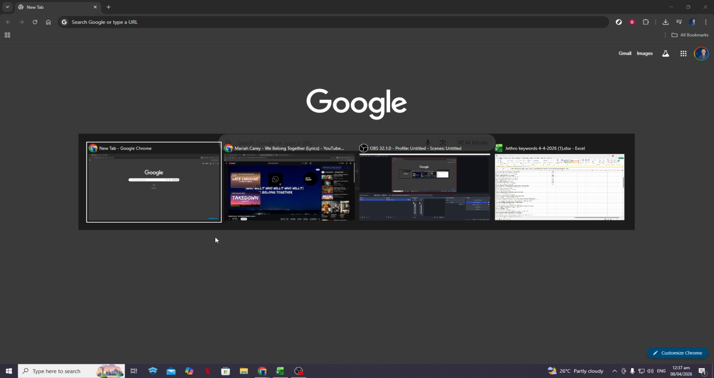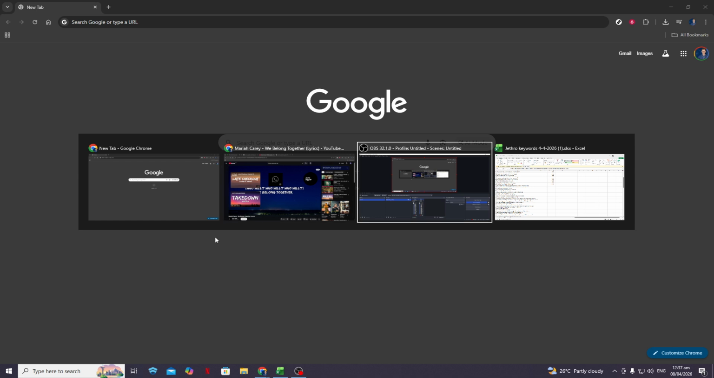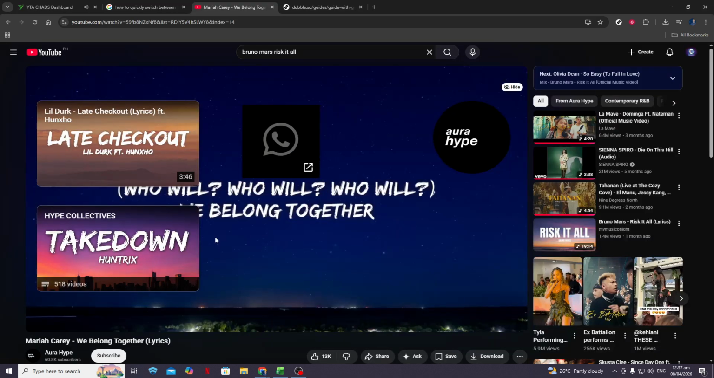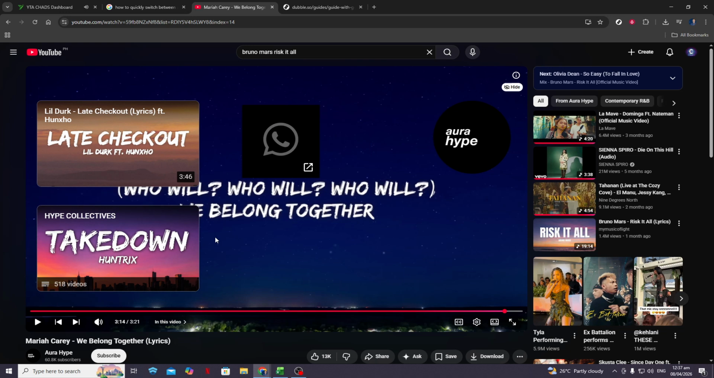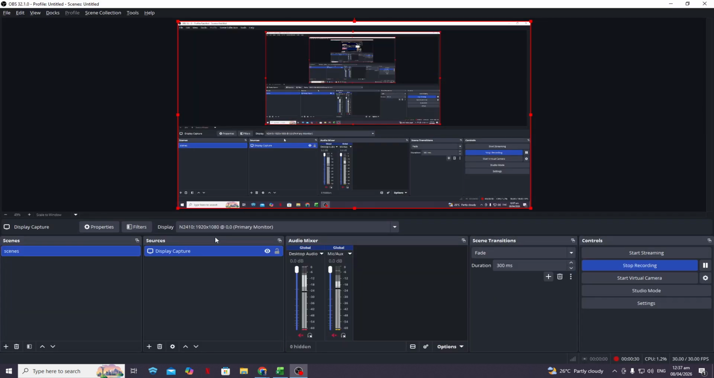Keep holding down the Alt key while you tap Tab again and again. Each tap will move the highlight to the next window in that list. When the highlight is on the app or window you want to switch to, simply release both keys. Your computer will immediately bring that window to the front.